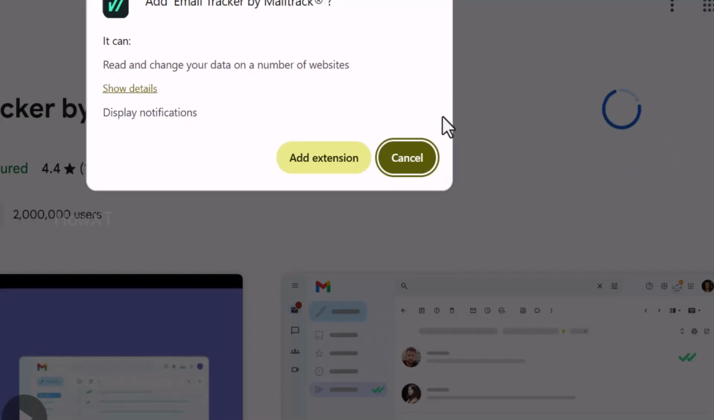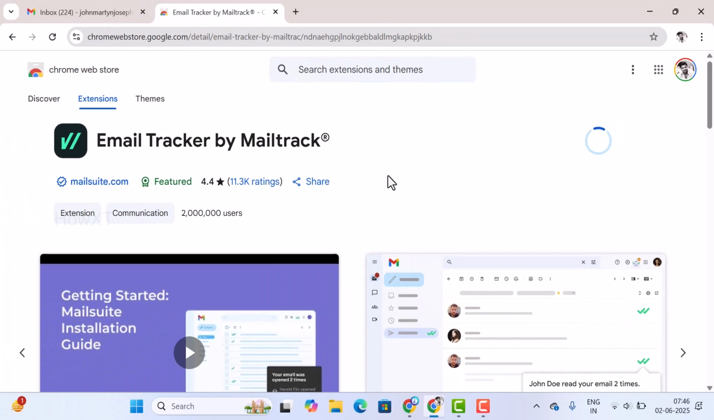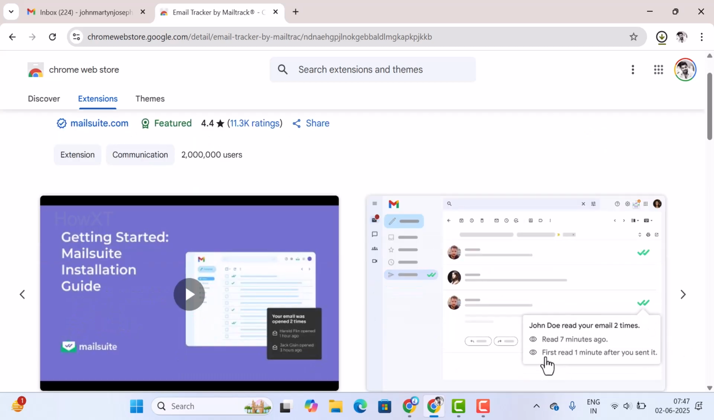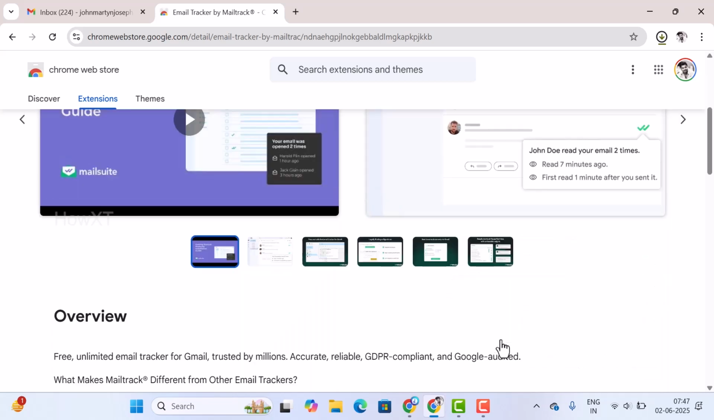Once you click to add to Chrome, you need to add the extension to your Chrome browser, so that it is automatically added and you can see whether they have read your email or not. Like WhatsApp, you can see the green tick whether they read it or not, like seven minutes ago they read it, or one minute after you sent it, it was read. It will be shown like this.